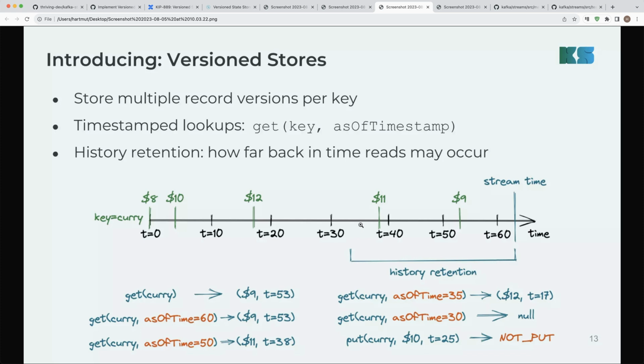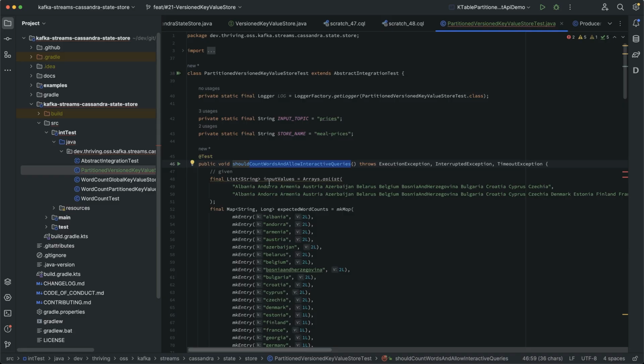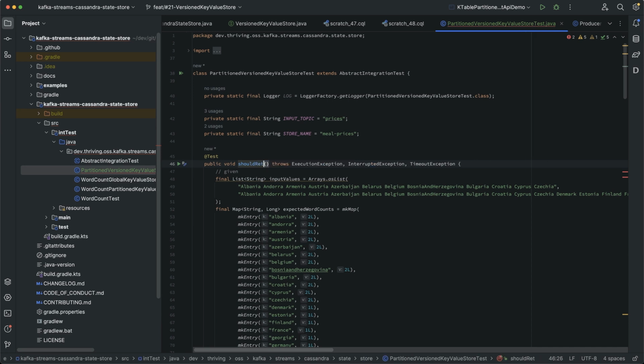And yep, let's just get started and write a test for should allow get records from versioned store. Okay, let's stick with this for now.